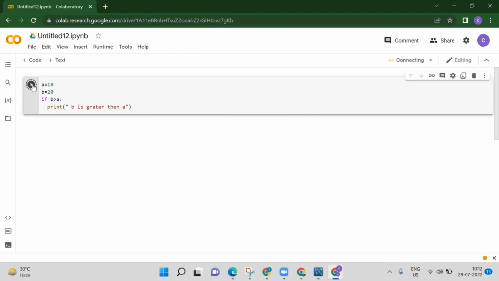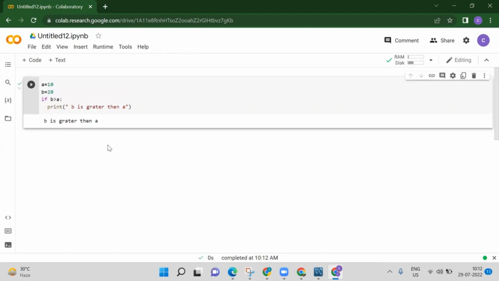Okay. So in this example, you can see we have two variables A and B, which are used as part of the if statement to test whether B is greater than A, right? Okay. As you see, A is 10, B is 20. Now see what will happen. If you compare this, 20 is greater than 10. Yes. So you will get B is greater than A.